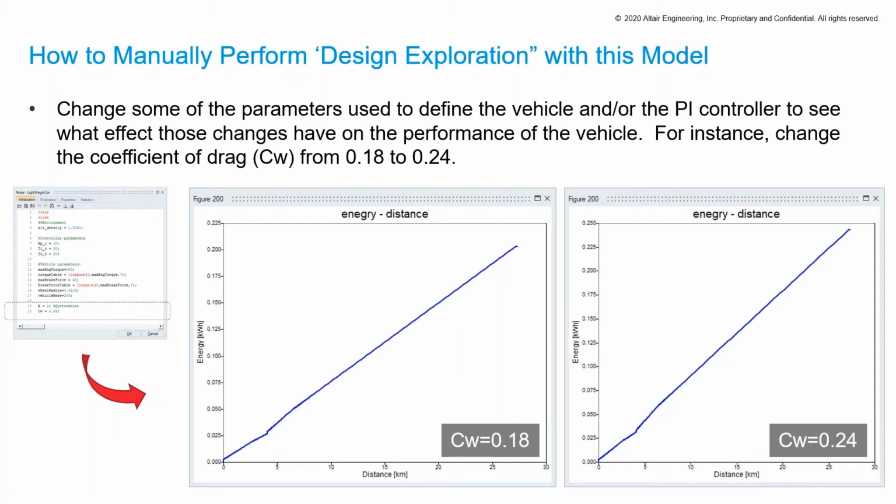I know this slide is a lot of text, but it is actually just saying that if we change a parameter, we will see changes in our scopes, of course, in our plots. In this example, we just changed the CW value, which in English is the CD value, the drag coefficient, from 0.18 to 0.24. And we see in the plots a difference in the energy usage. If we increase this drag coefficient, more energy is used on the same distance, of course, because the resistance is higher.